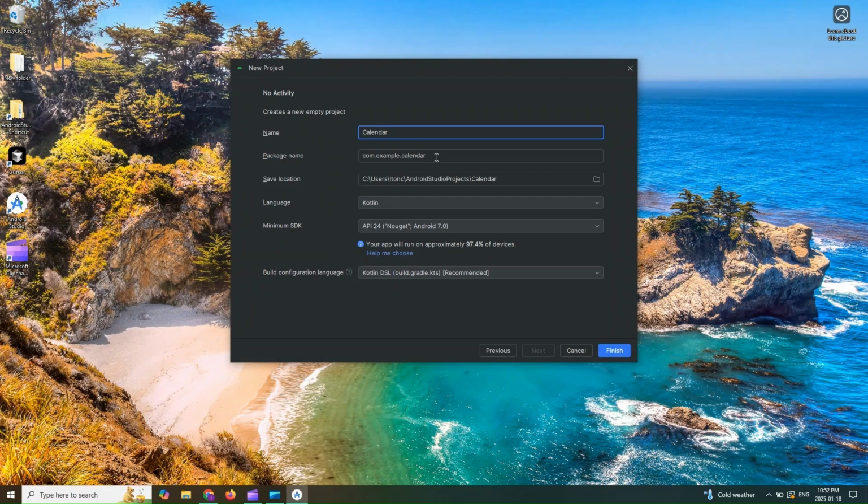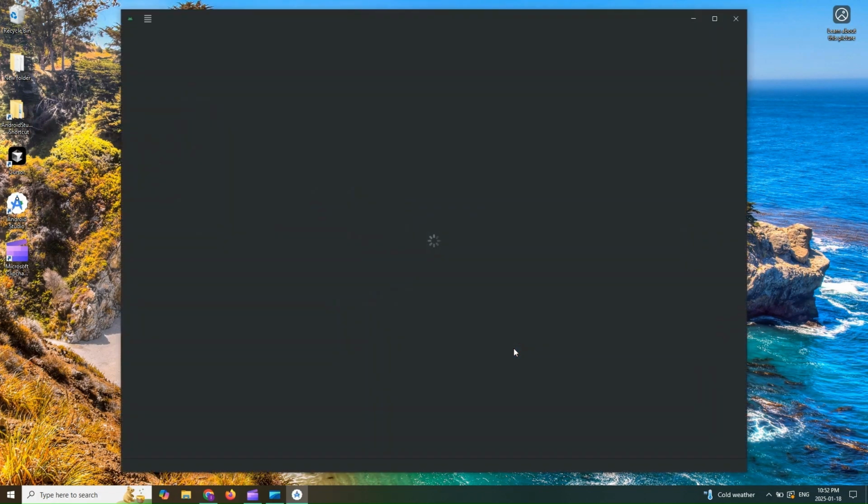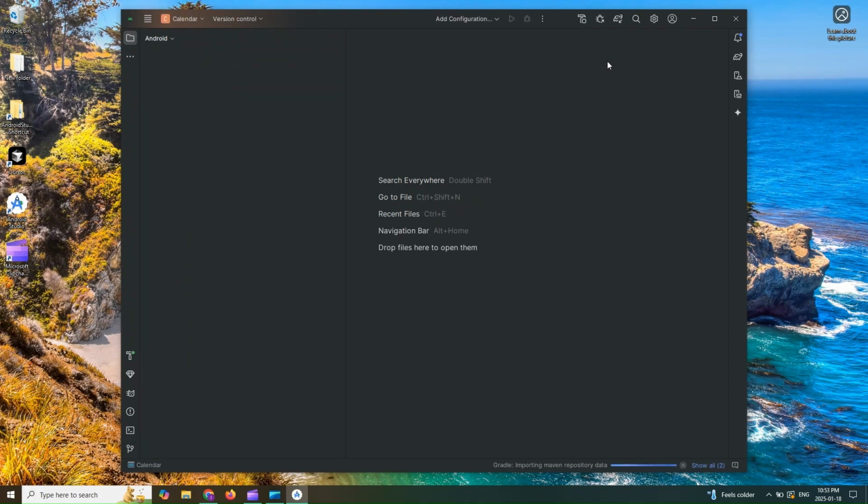In that case, select Minimum SDK and select which Android version you want your app to work on. Click Finish. It might take a while for your app to build depending on your hardware. Give it some time. You can check the status at the bottom right corner.